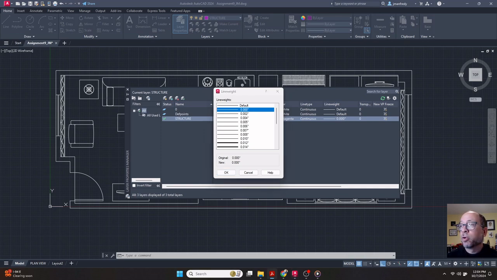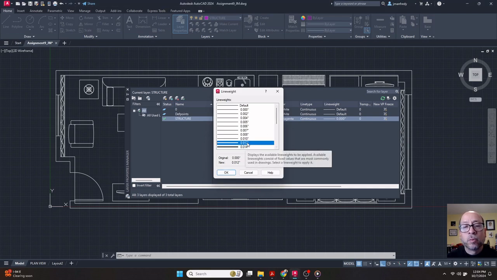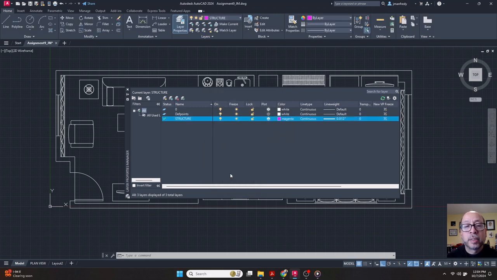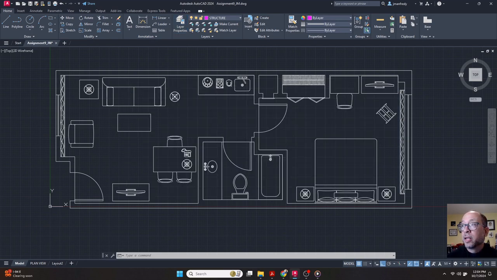This layer is called structure. Structure should be this one, 0.012 inches. I hit accept, and now it accepts the right line weight. So that's the only change I had to make because the line weights were defaulting to millimeters instead of inches. So let's close this out. And let's return and make the rest of the layers. And I'll do it quickly.